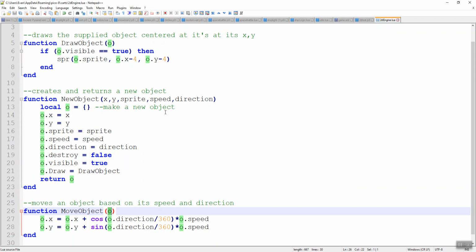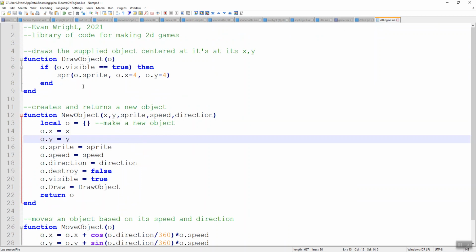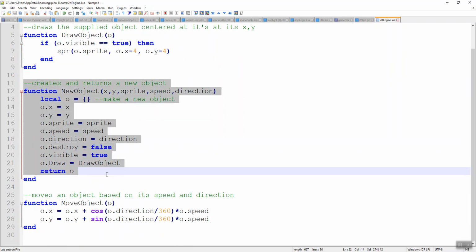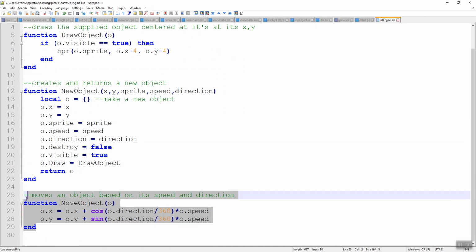Now we've got this 2D engine where we have the ability to draw an object, the ability to create an object, and the ability to move objects. All right, so let's call that a day, and then in the next video we'll add some more stuff to our library that's going to be useful for games.